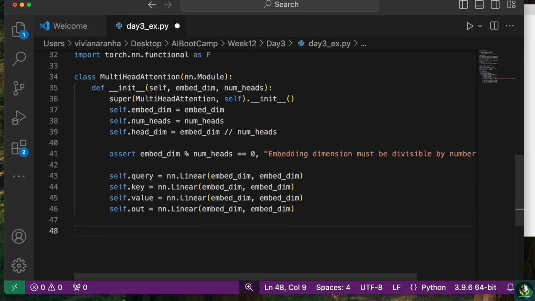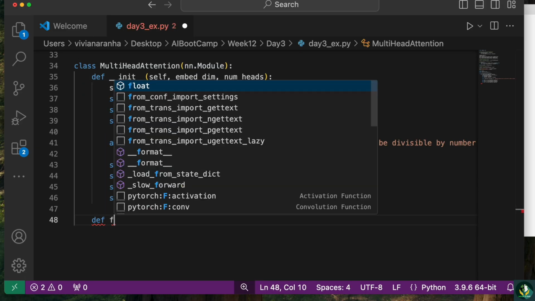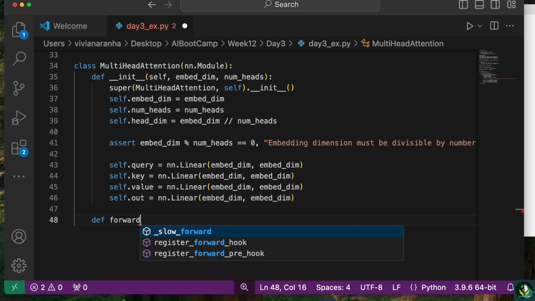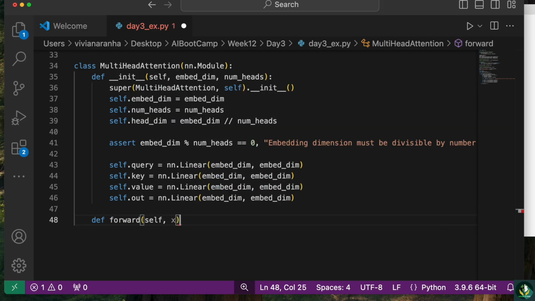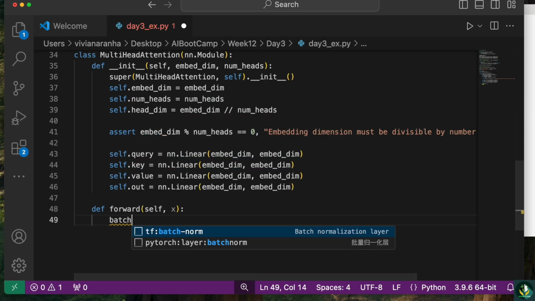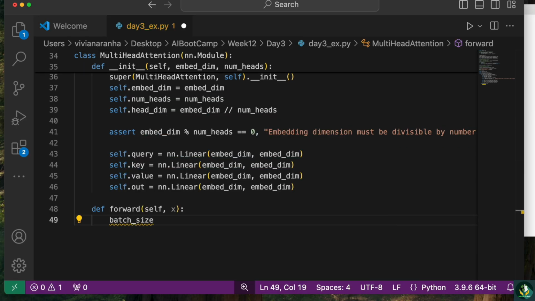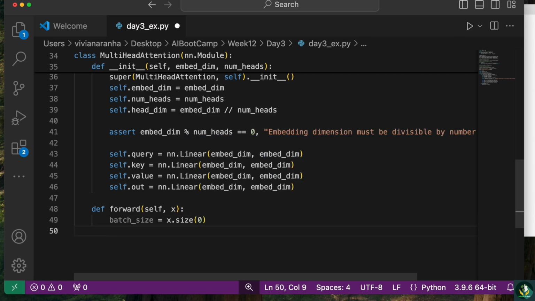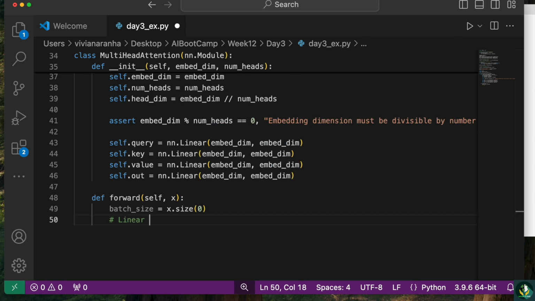So that's good. Now let's go ahead and create the forward function, which will take self and x as input parameters as usual. Here let's first set the batch size. I say batch_size will always be whatever the x size is, x.size(0). Next, let's go ahead and do the linear projections.